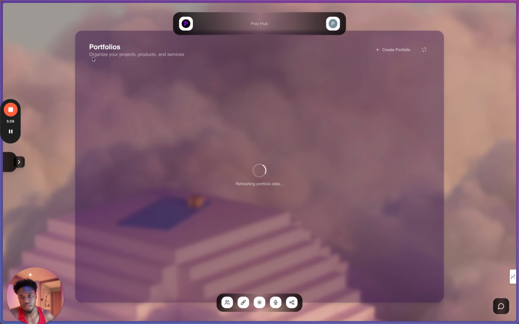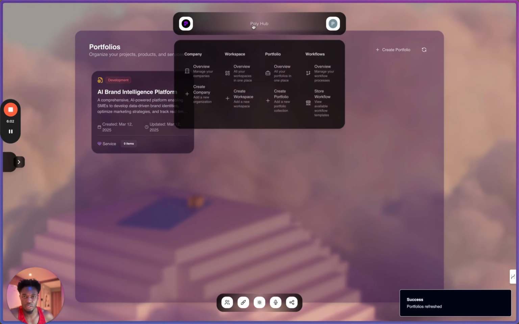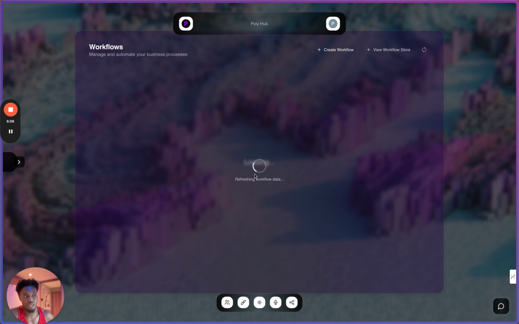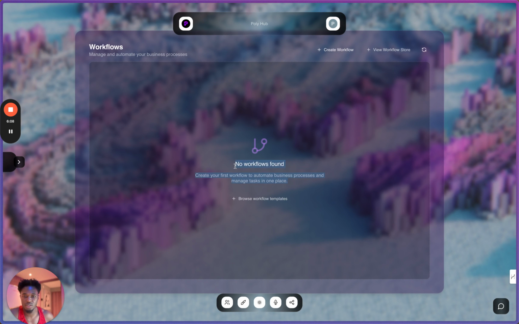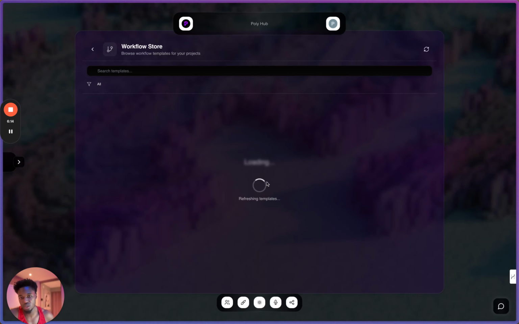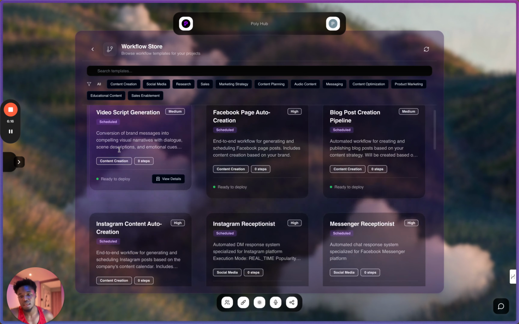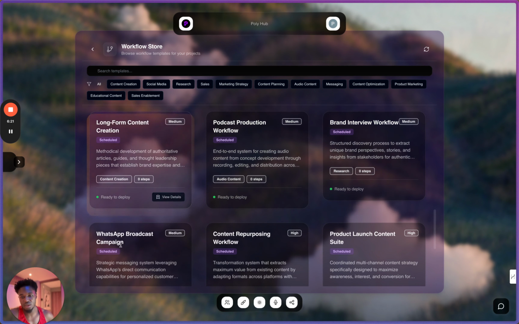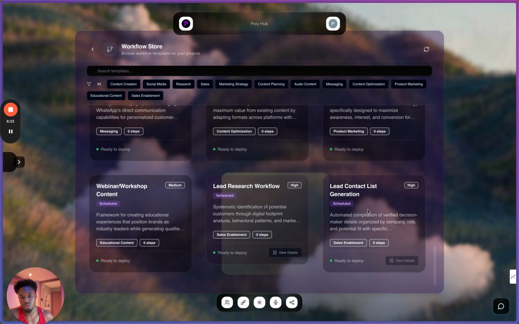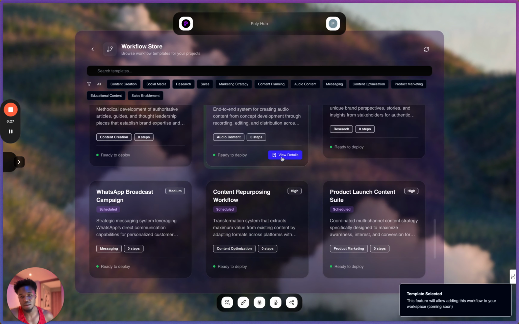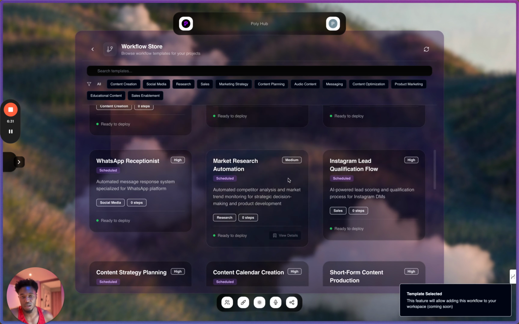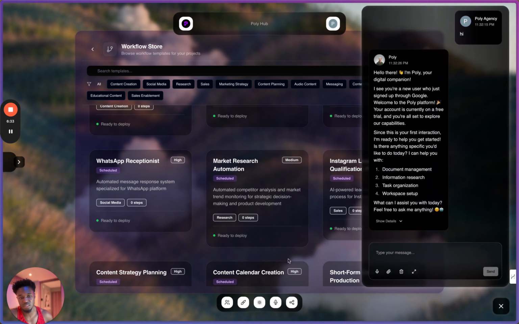Now, since we have a portfolio, what we can actually go into is the workflow store. So here we'll go into the overview, and we shouldn't be able to see any workflows here because we haven't added any workflows to any workspace. The whole idea is that you come into the workflow store, select one of these workflows, and use them to start automating parts of your business. So this is the next feature that I'm going to work on, but I wanted to give you an update to show you exactly what's happening.